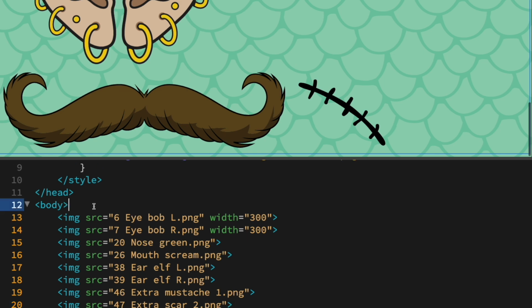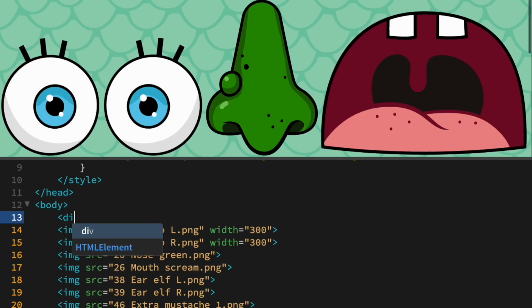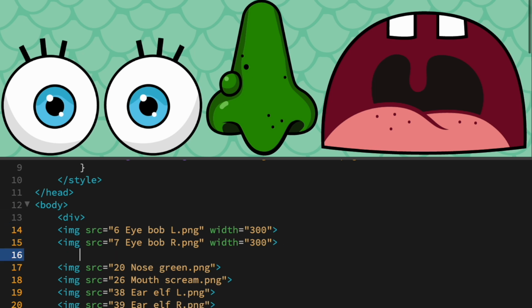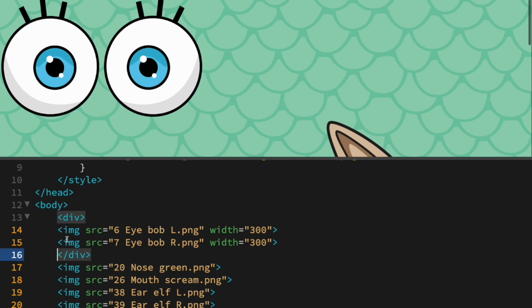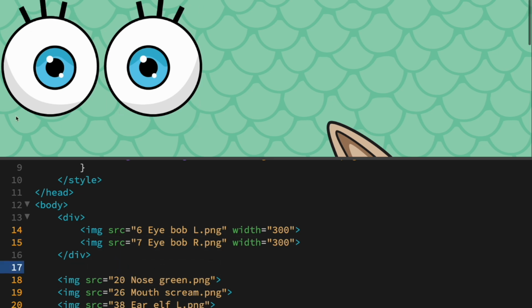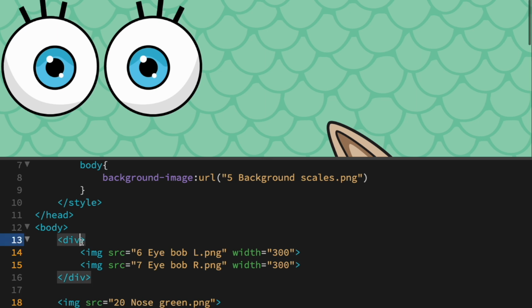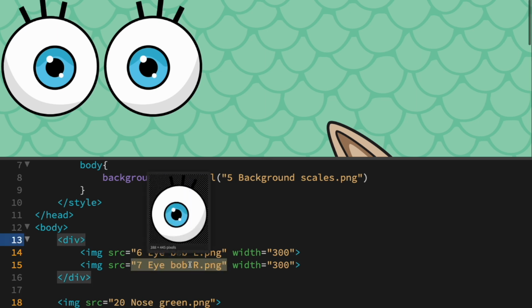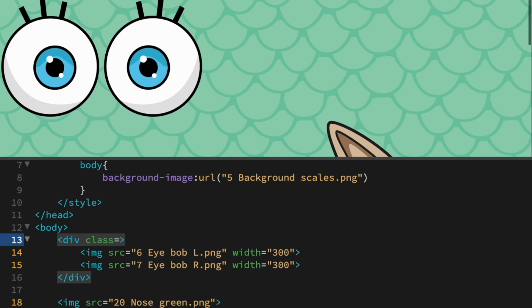Let's first worry about the eyes, and I'm going to put a div around my two eye images. So I have my opening div tag and my closing div tag, so we can see there's our two images. You'll notice once I put it in a div, it's going to show up on its own line. So we're already in a better spot now. Let's give this div a class name. Class equals quotes. We can just call it eyes. By giving it a class name, we're differentiating it from any other div that we put within our document.